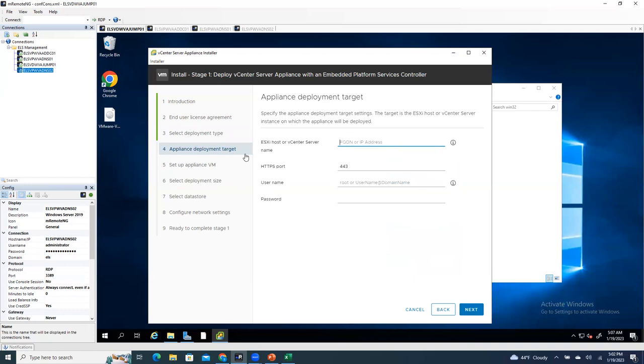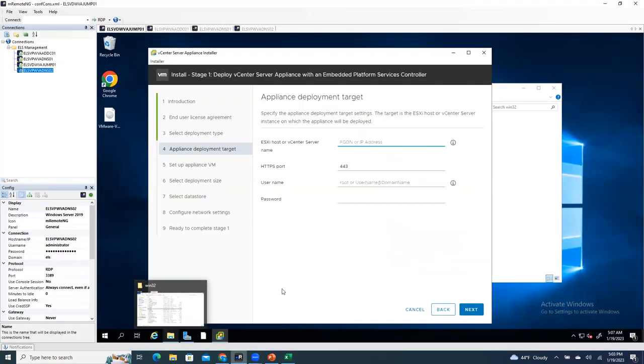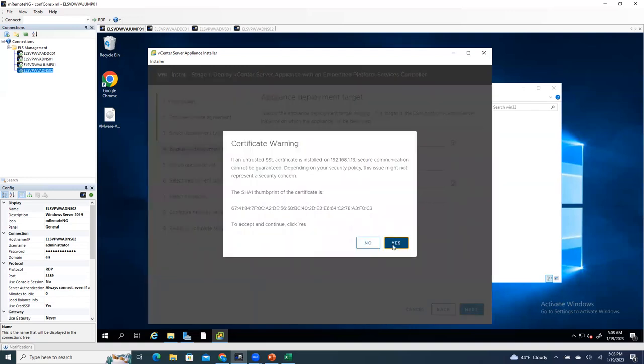Appliance deployment target. So ESXi host or vCenter server name, ESXi host. My ESXi host number, I already explained to you. I have a third ESXi host, which has the IP address ending in 13, right? So I can use this one, 192.168.1.13, which is my third ESXi host IP address. And I know the username is root, and I know the ESXi password. Okay, click next. Now click yes.